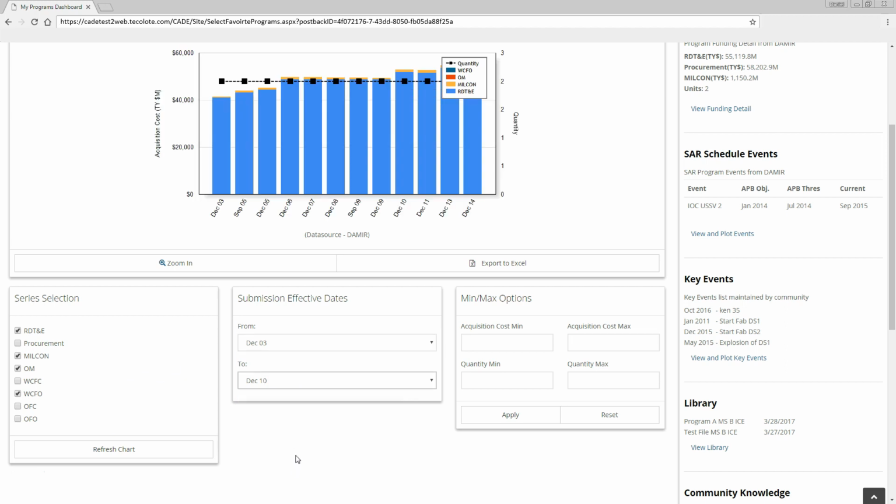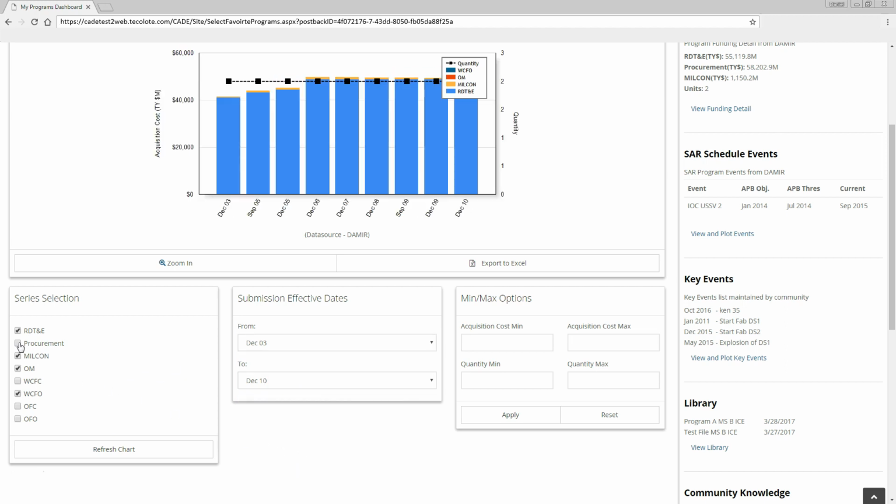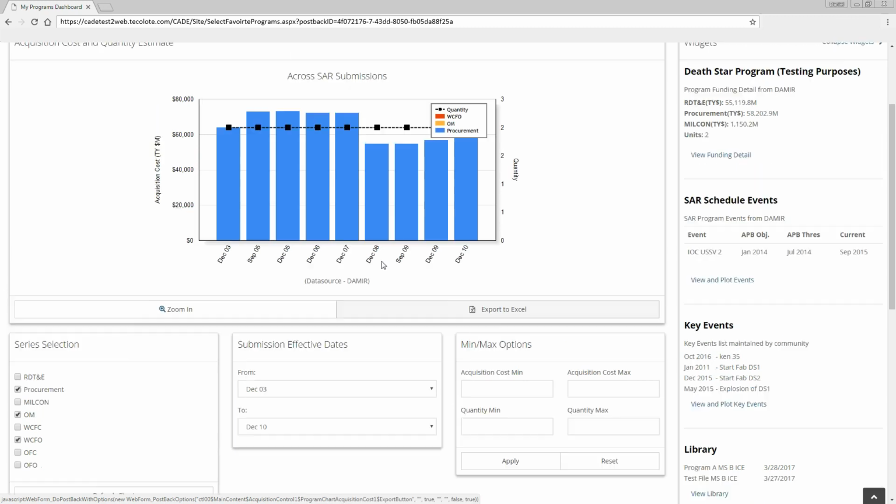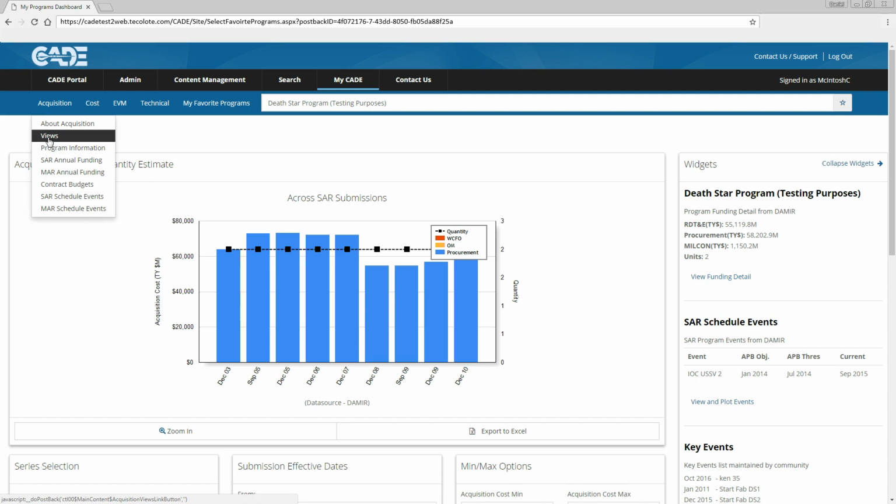With acquisition views, analysts are able to tailor the charts using a variety of filters, including appropriation, submission effective dates, and minimum and maximum options. Additionally, users have the option to export a flat file of the data represented on the chart. Let's go back into the acquisition views to see the other charts available.